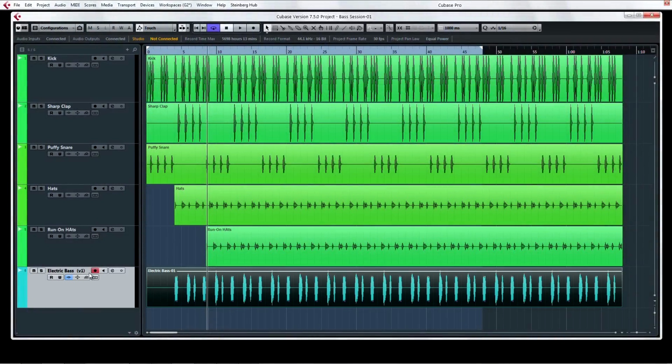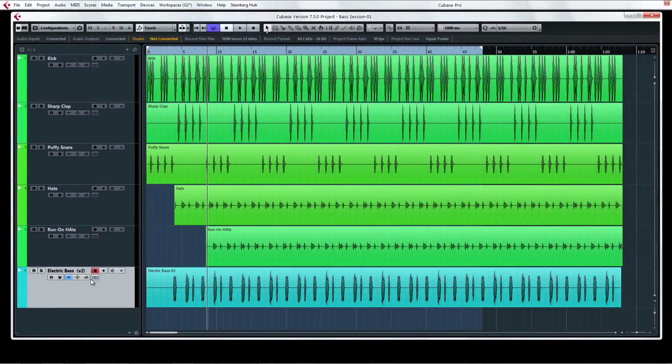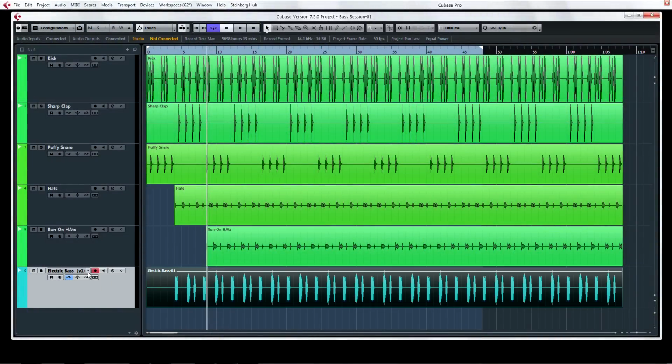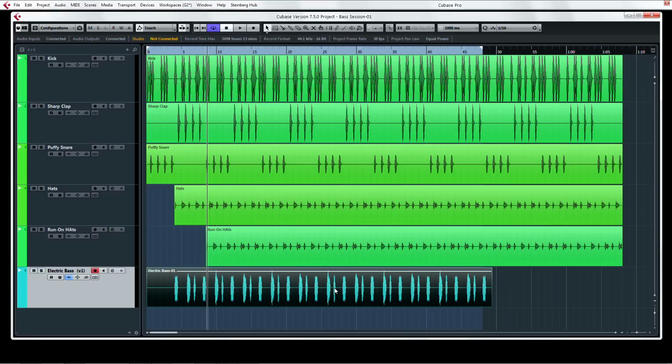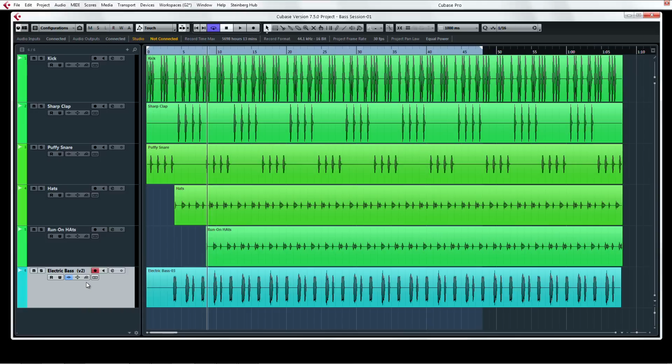Now let's say after auditioning the different takes, you decide that the first take is pretty much the best, except for that part at the end. You can simply copy or cut the material from the one take and paste it to the other take after removing the unwanted material.